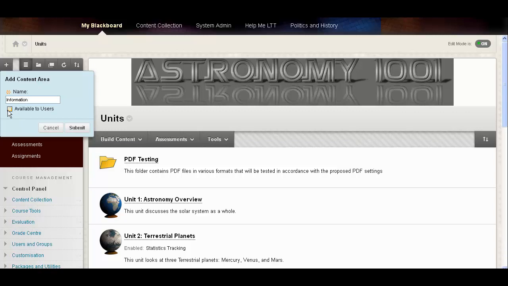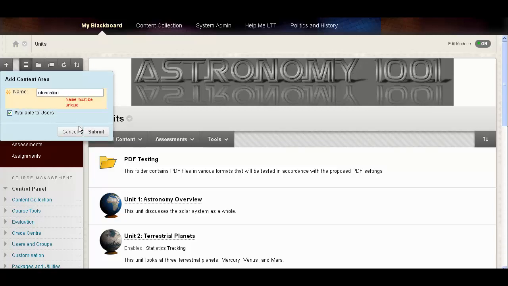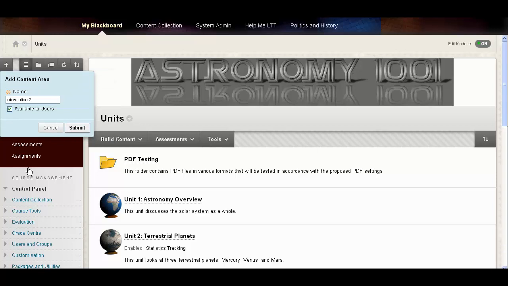and I can tick the box to make it available to users. That means that students can actually see that folder. And if I click on submit, as you can see, this is quite a good example of the fact that I've already got a folder which has the same name. So I'm going to give it the title Information 2 and click on submit. And as you can see, I've got Information 2 available there.